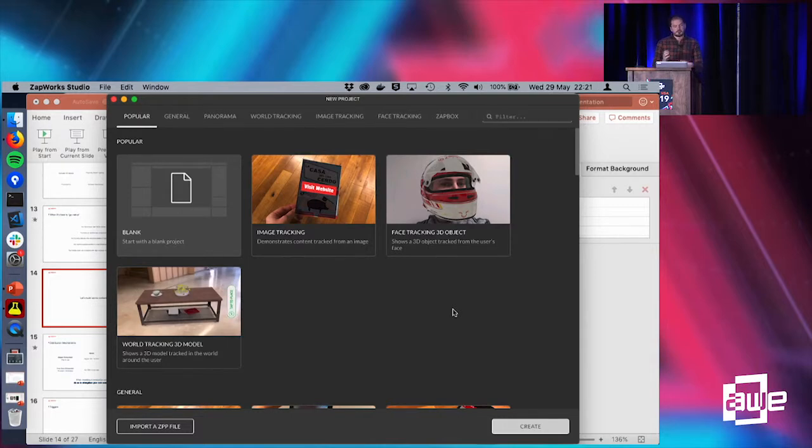So even if you're not a scripter, you can get in and use Studio. If you're not a 3D modeler, you can use Studio. So it should be pretty approachable for most people. So I thought that we could build a face tracked experience and have a look at it in WebAR.